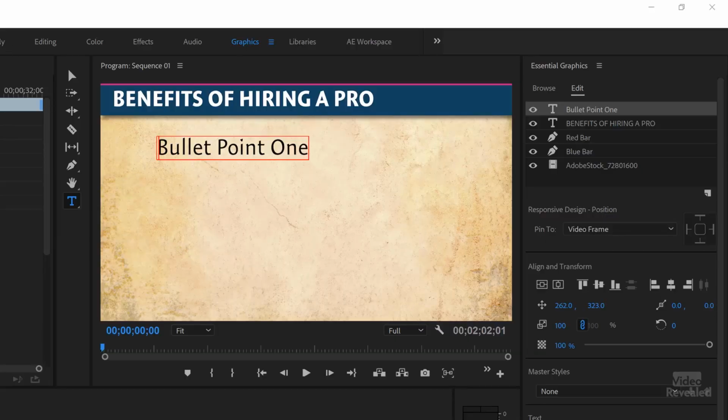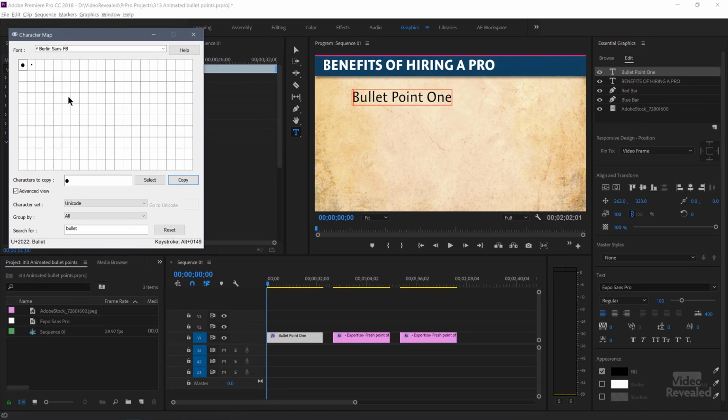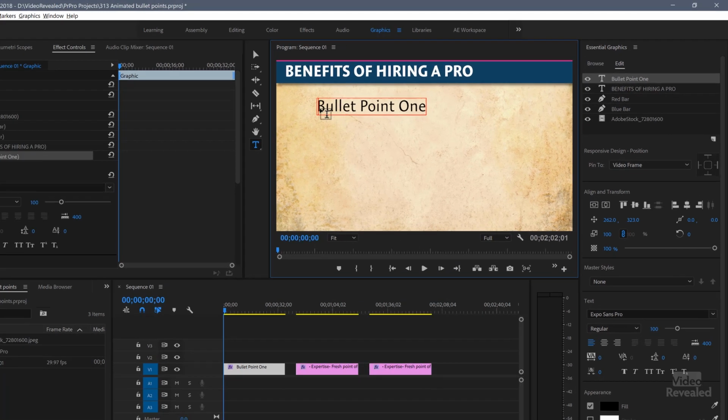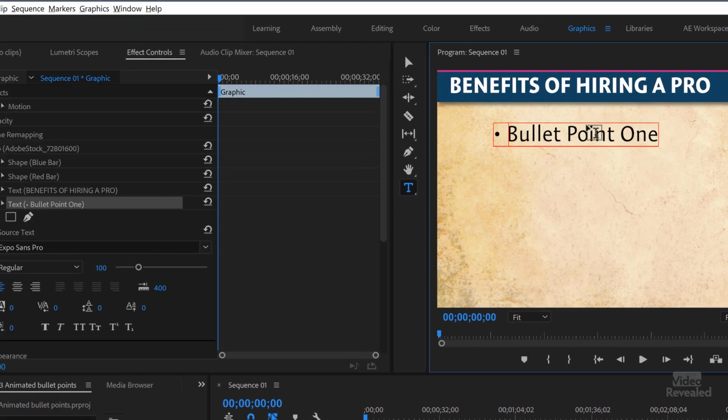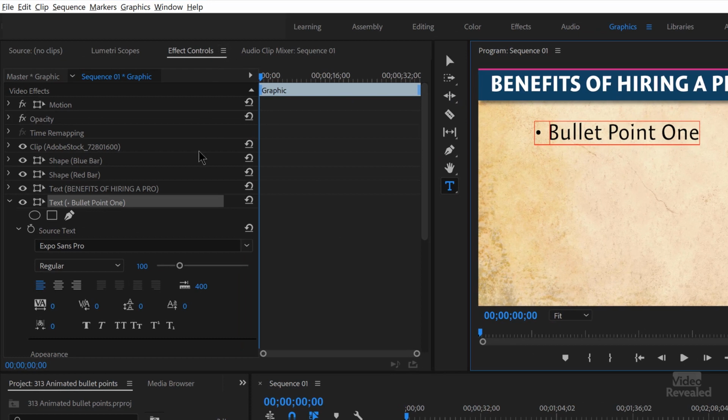On a laptop without a numeric keypad, we've got to go and use the nasty old character map, which is part of Windows. So I'll call that up. I'll search for bullet down here and copy that in. Once you've got that copied, we can paste that in. So I'll just paste that and put in a space. So I'll select it with the space and just copy it so it's a little bit easier. So that's our first bullet point.